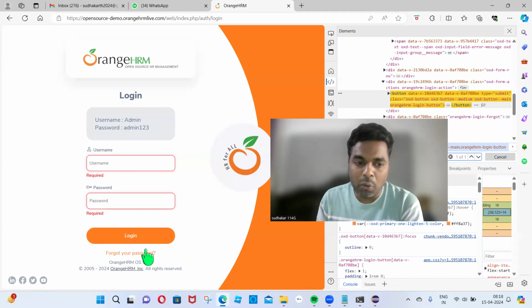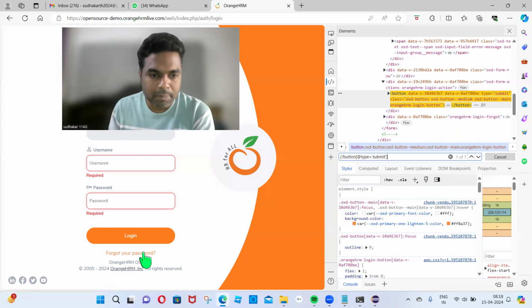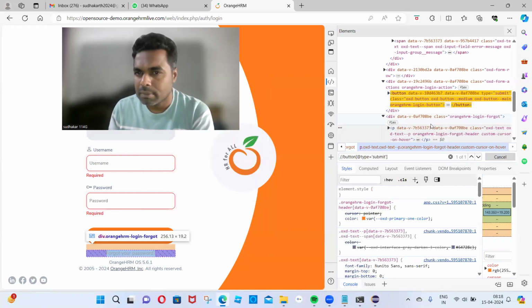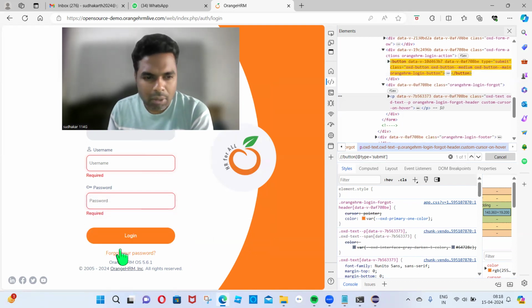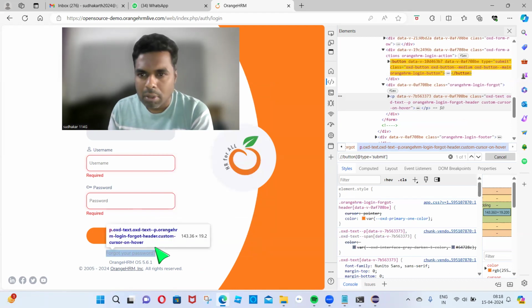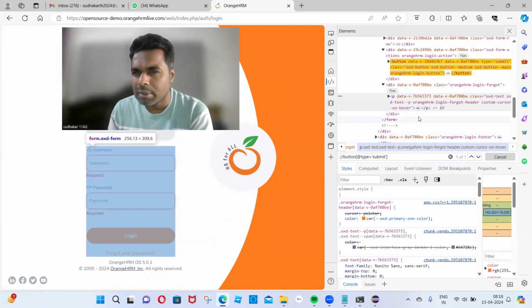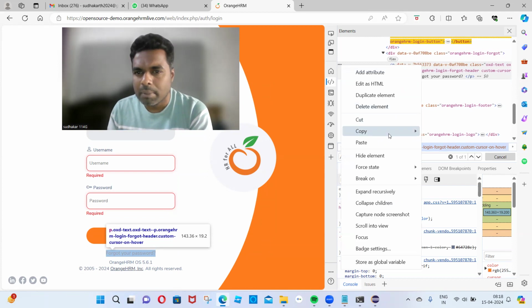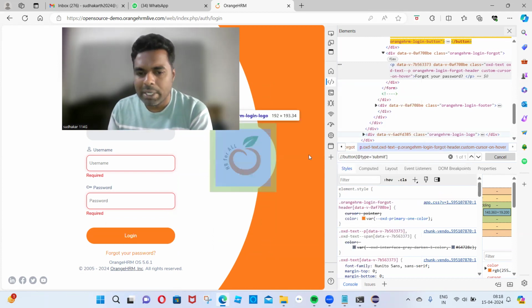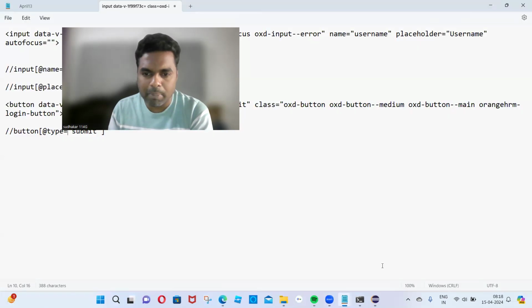So now we understood. Now you guys have to tell me, for Forgot your password, how to write it for this web element. So let's inspect. Forgot your password. Where is this highlighted? Right, right. This is the web element. Copy element. Forgot your password web element I have taken.